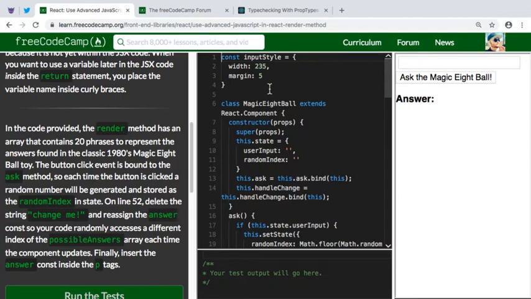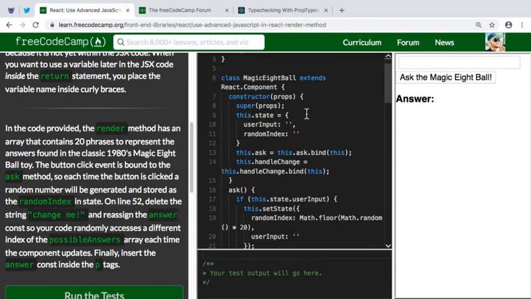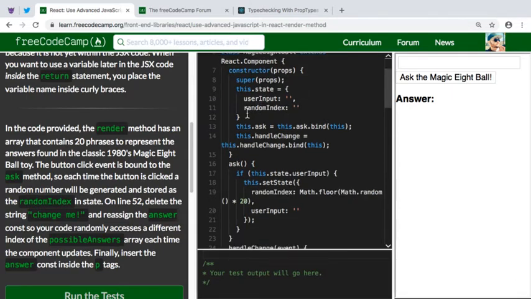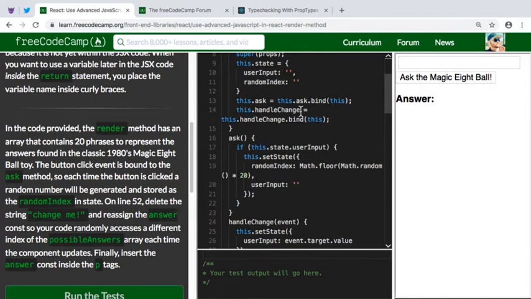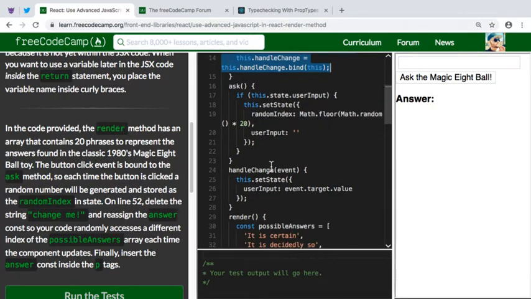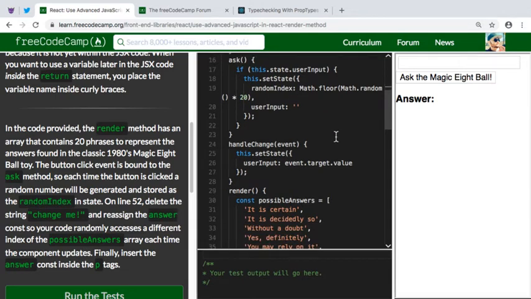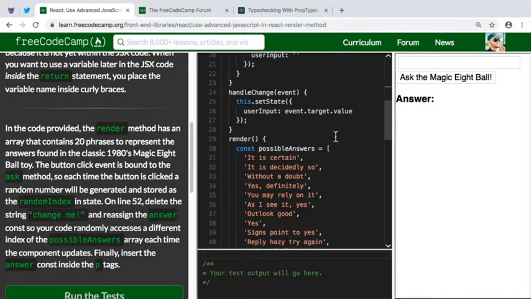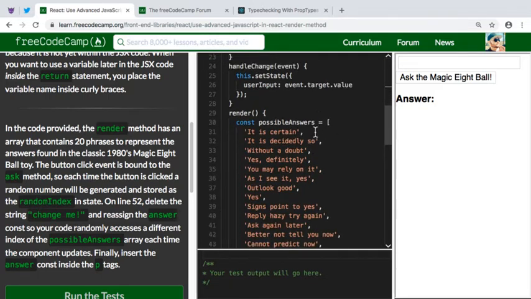So we have a const for our input style here. We have a class Magic 8-Ball with initial state: user input is nothing, and random index nothing. We have our bindings, so that we have the this keyword within these methods. Ask sets the state: random index is Math.floor times 20, and user input to nothing. Handle change event sets the state, the user input, to the event target value, so what we're typing in here.